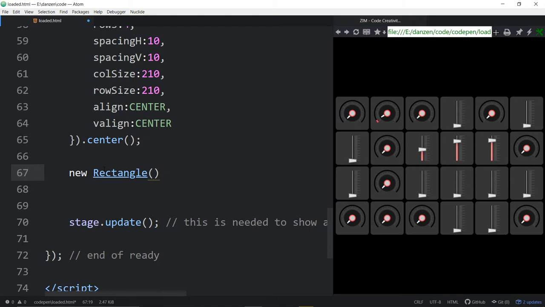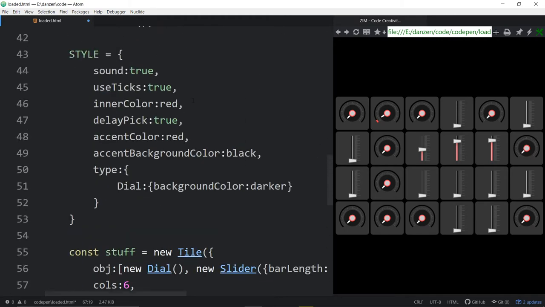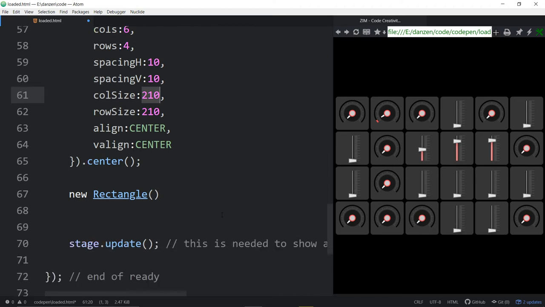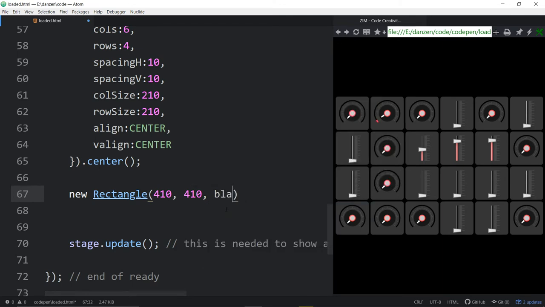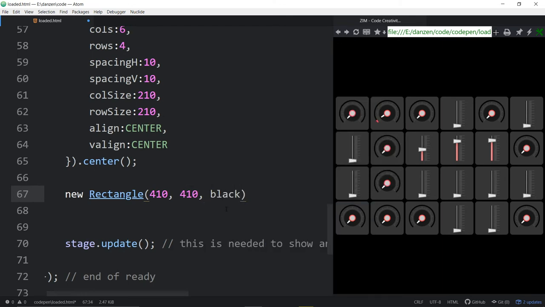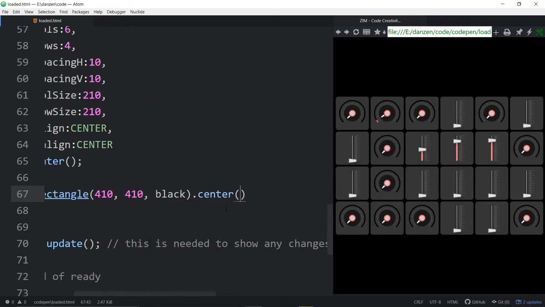How big? 200. So it's 200, but times 2, which is 400. Or let's see. We've hard coded stuff all over the place. It's going to be 2 times 210. It's got one spacing in it, so it's going to be 410, isn't it? Usually I would store that in a variable, so I could calculate and change it in one place, but let's try that for now. And we'll give it a color. Let's try black. Would you like the color black? Black and dot center, and see what happens.